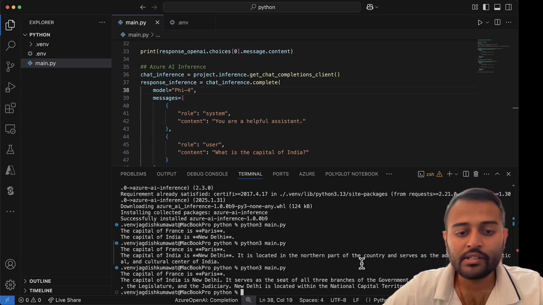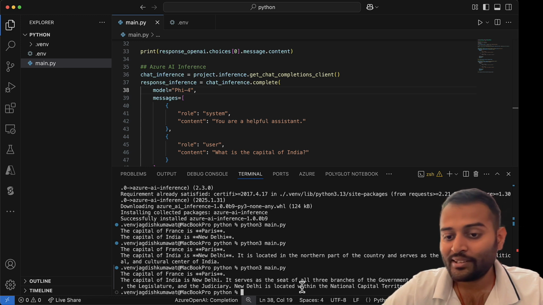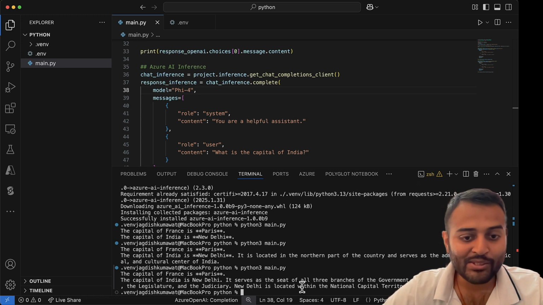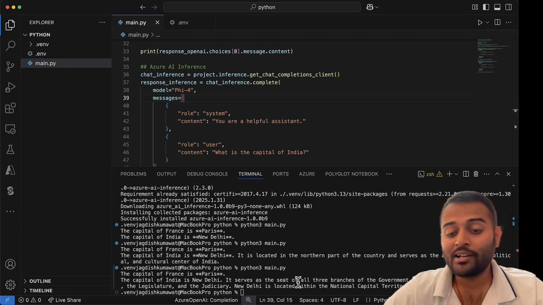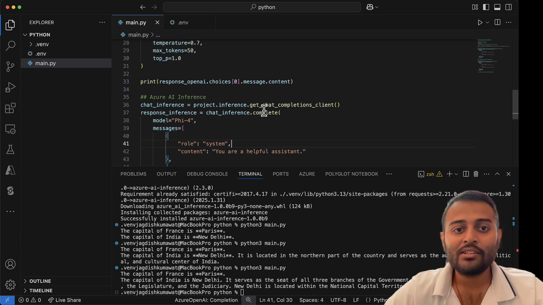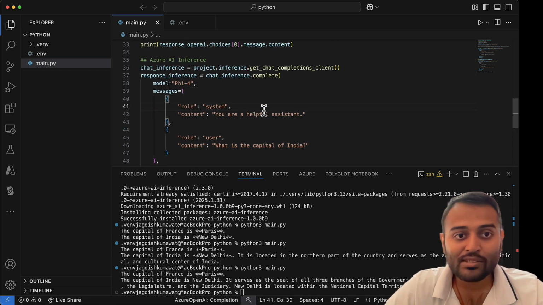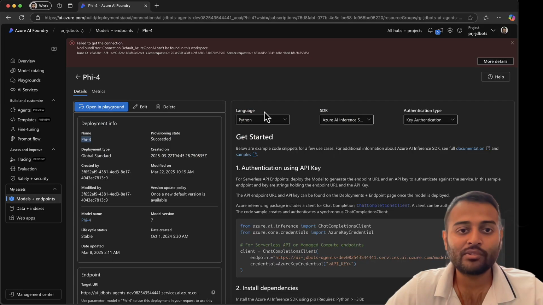Okay, the capital of India is New Delhi. It serves as the seat of all three branches of government of India, including the executive, legislative, and judiciary. New Delhi is located within the National Capital Territory of Delhi. Perfect. It is giving some extra answer as well, greater than our DeepSeek model. Okay, so this is good. We have successfully connected to DeepSeek models, Azure OpenAI models, Phi model from Microsoft.